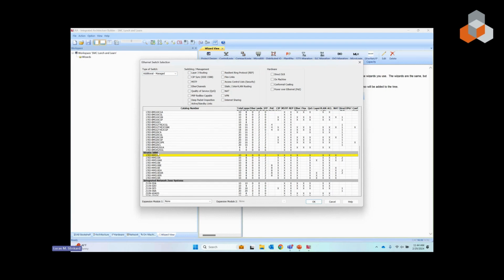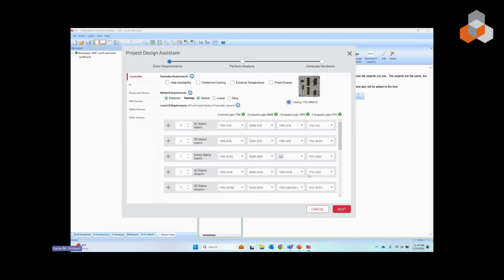For this project, I'm going to go with the new Stratix 5800 and go with that 10-port option and select OK. So now we see our switch is populated in there, and we can start looking into the I/O for this system. Of course, if you were doing it, you would configure based off your I/O. I'm just going to put some arbitrary numbers in there and start working through this system.